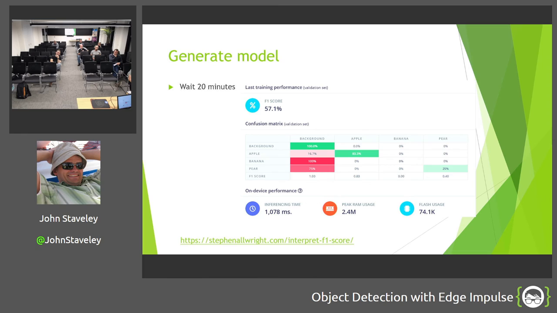And you can then deploy the model. Bear in mind, we've not done any code so far. This has all been in the website. So we've created the model and then we can identify things with it.